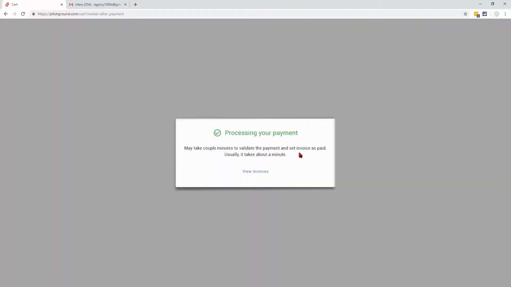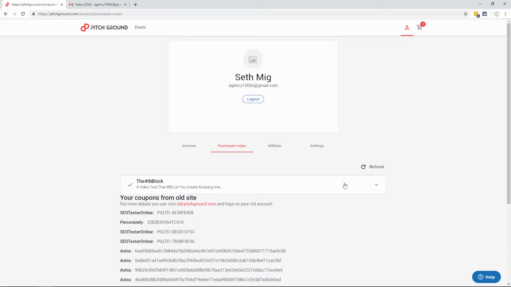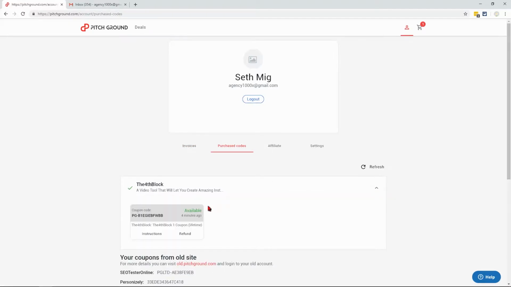checkout. Alright, so it's going through the payment process, and this will just take a minute, and then what you can do is just click view invoices, and you see that came through right there. And then the easiest thing to do is just click purchased codes, and you'll notice there it is right there. So all you got to do is click that, and then it gives you the instructions.